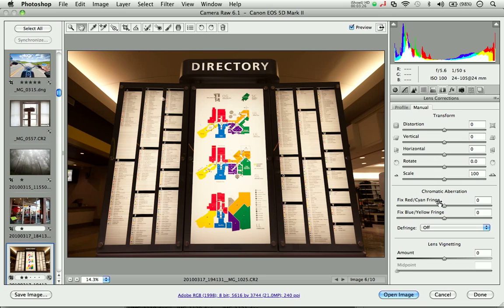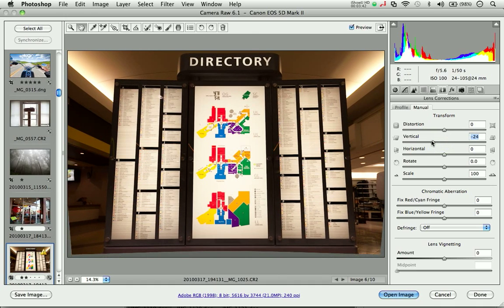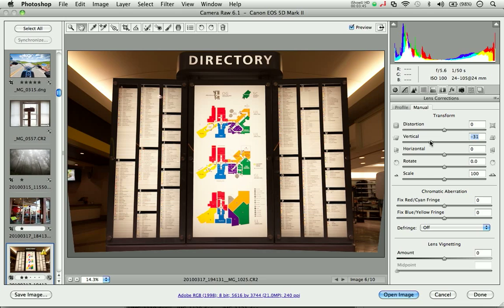Typically, in previous versions of Camera Raw and Lightroom, we had the manual chromatic aberration controls as well as the manual lens vignetting controls. Those are still here. The new part is the transform controls. So in this case, I want to transform the vertical a bit, so it looks like I shot this straight on instead of at an angle. Now at the bottom of the image, you can see that the vertical transform is bringing in some gray area.